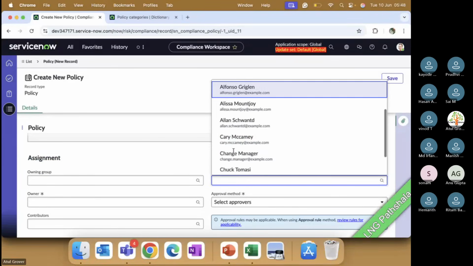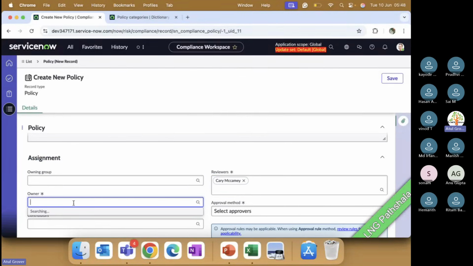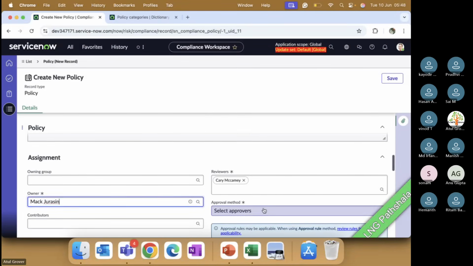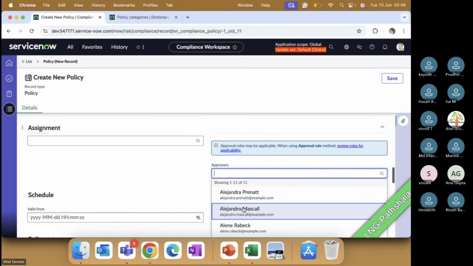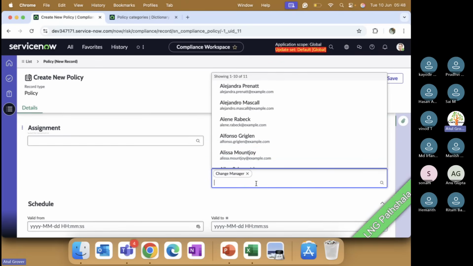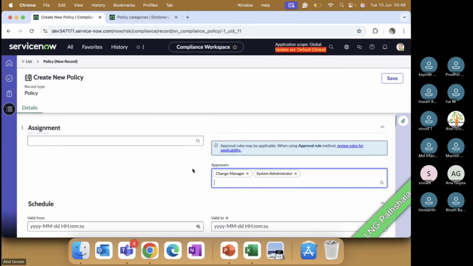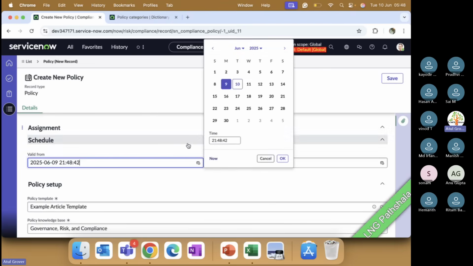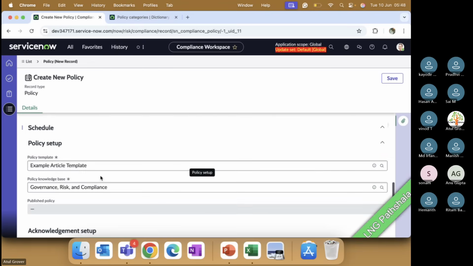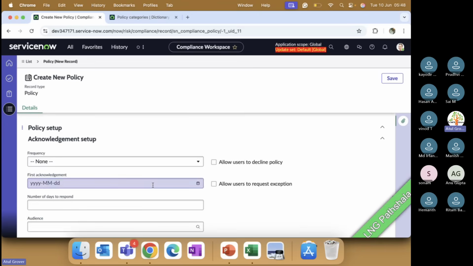Reviewer, I'm putting Carry. Owner, I'm putting Mac. Approver, I'm putting change manager and myself. Admin. Schedule, starting from tomorrow. Valid to 30th. By default, it is going in the risk compliance. That's totally fine. Acknowledgement, this is what we're doing.